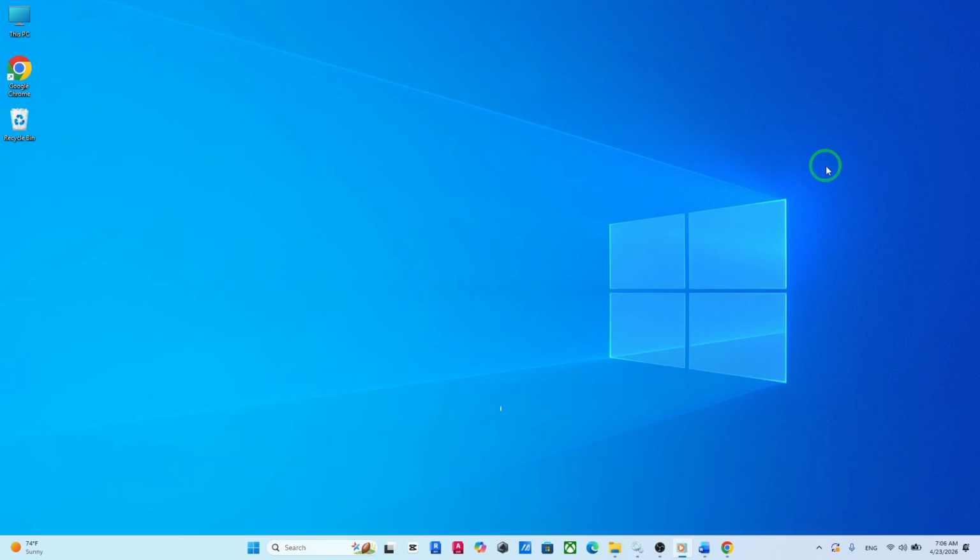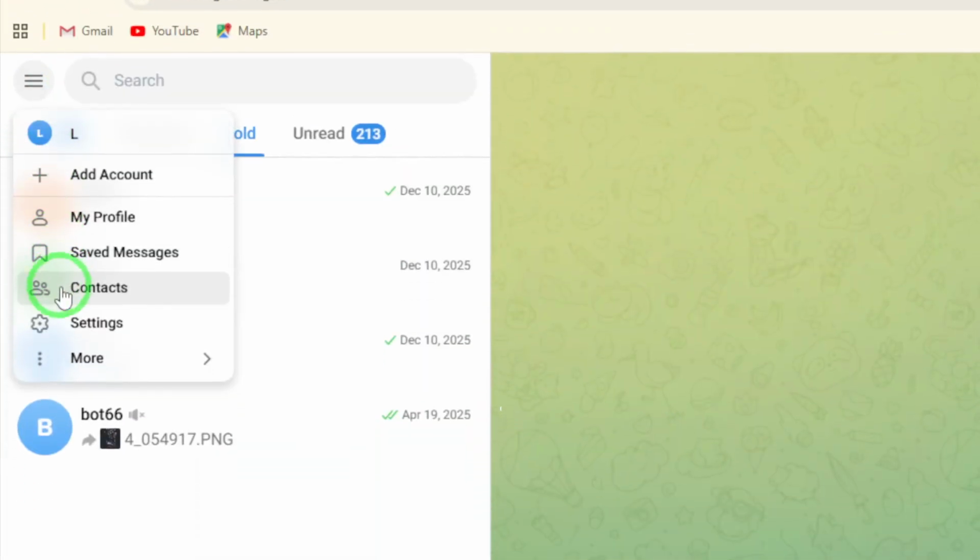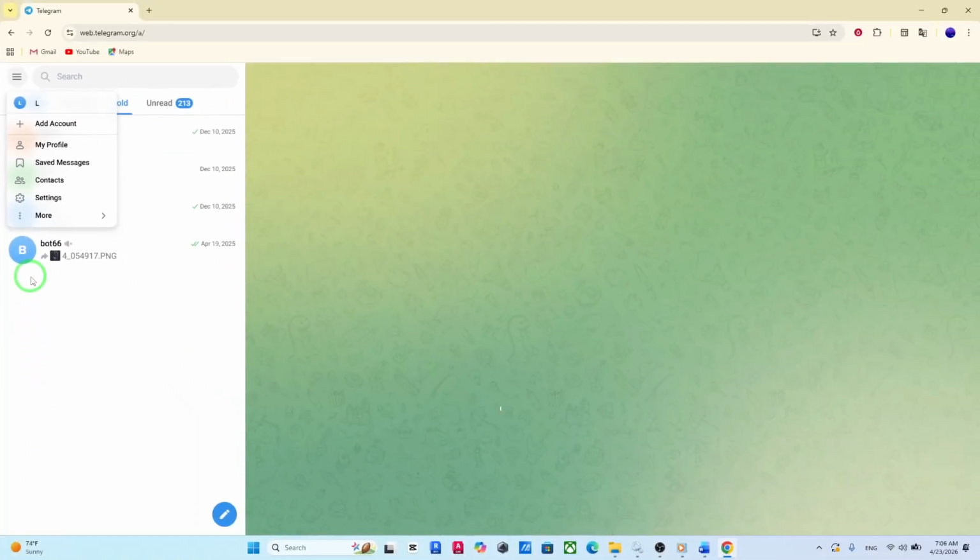First, open Telegram web on your computer's browser. You can log in using your phone number or QR code if you haven't already. Once you're in, head to the top left corner of the screen. You'll see 3 horizontal lines. That's your main menu. Click on it to open the sidebar.